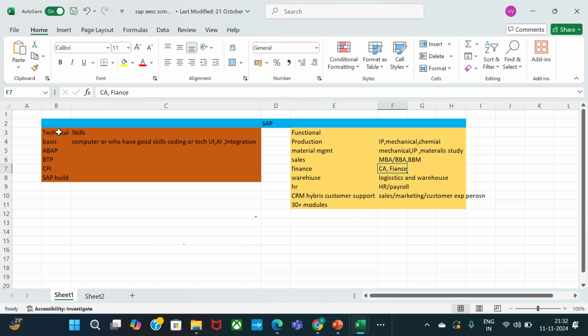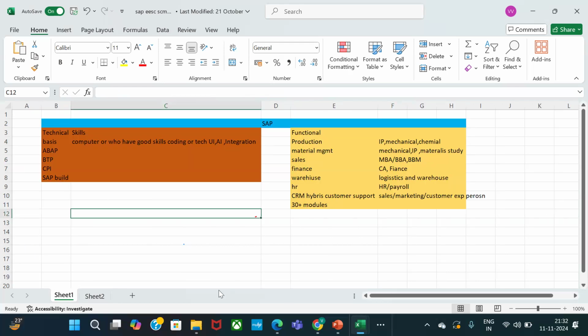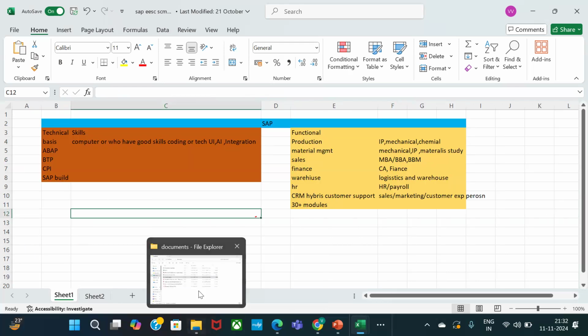Similarly, we have technical modules like Basis and ABAP. These are suitable for computer graduates and also those who are technically strong in interface, integration, AI, all these things. Okay. So one more flow sheet chart is there.